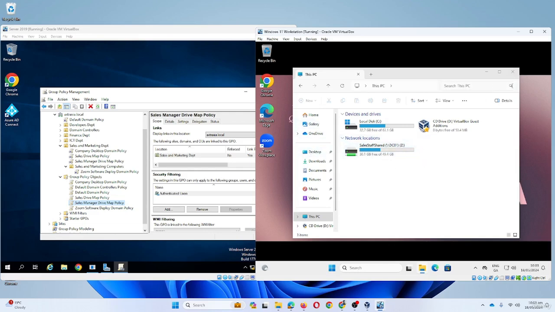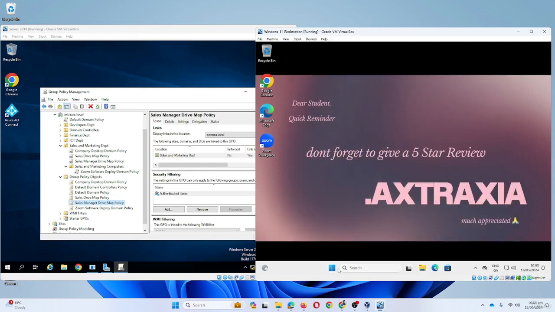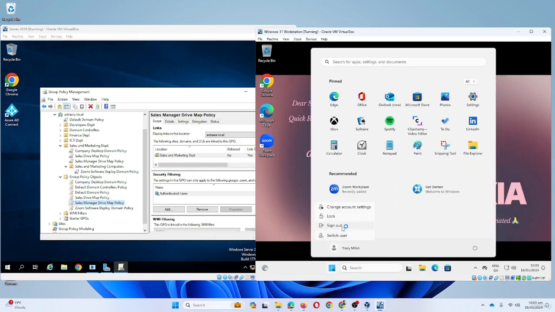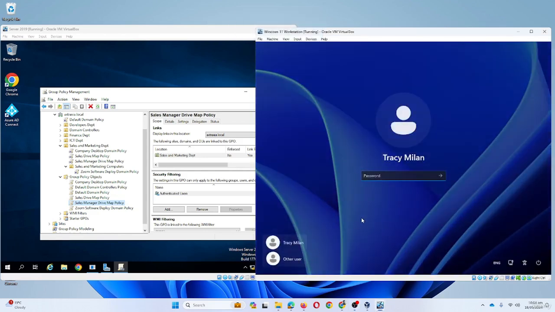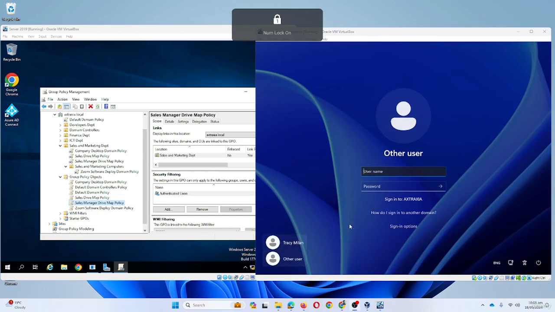So that validates that because she's not targeted, she's not getting the mapping of the K drive. So what I'll do is we're going to log off from this account, and then we'll log in as John Farrell. And hopefully John Farrell should have both drives showing up. So now we're going to log in as John.Farrell. Go to other user. John.Farrell. And here's the password.